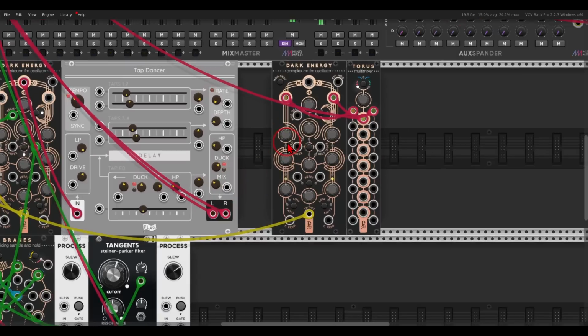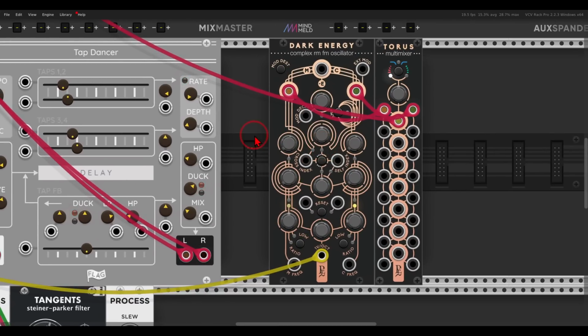Now another thing we can do is use the internal envelope also as a modulation source, and this we can do with the mod destination button. If I click it once, for example, now it will go to the cross modulation, the cross FM.